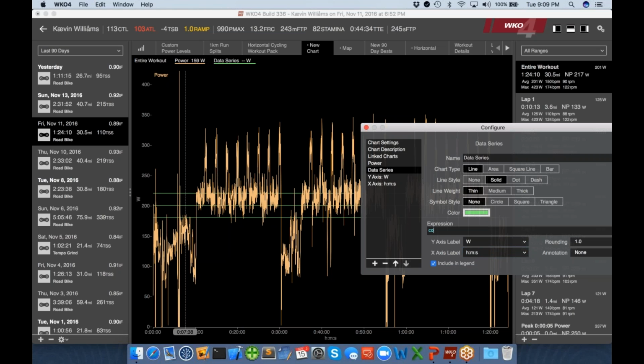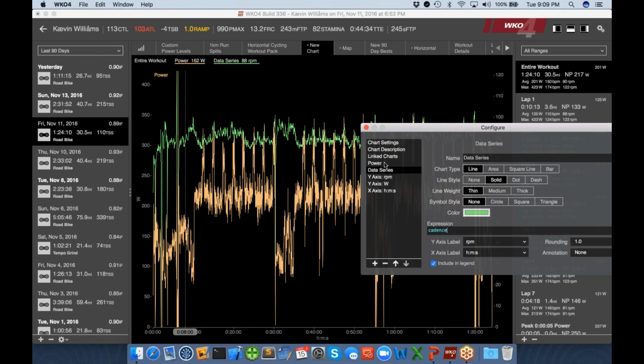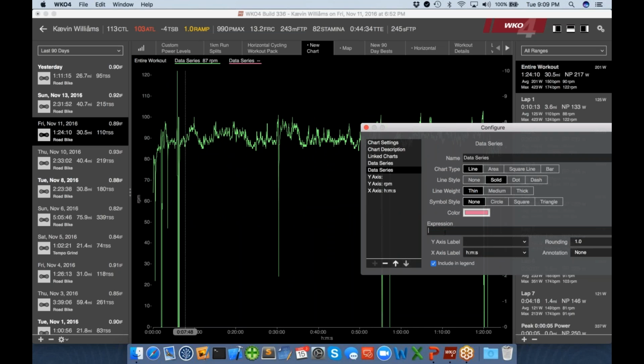So if I wanted to put cadence up there, let me kill power so that doesn't confuse. Let's say that I really want to know when my cadence goes. I'm just going to have to pick a number here. This was a trainer workout, so my cadence was pretty steady. You might use power for the example you're thinking of. It might be better for you.